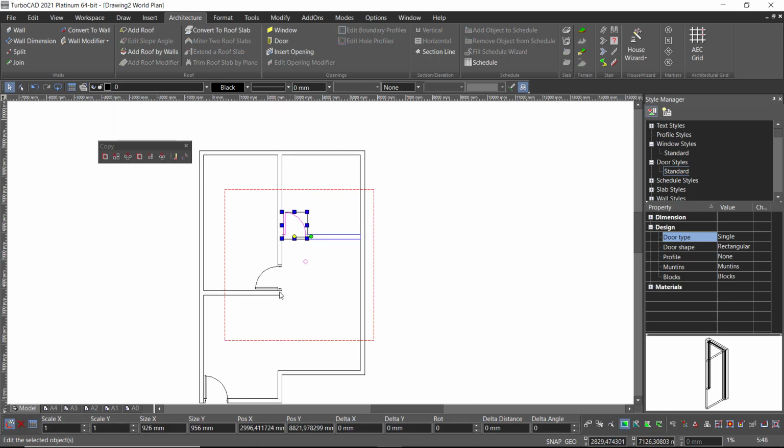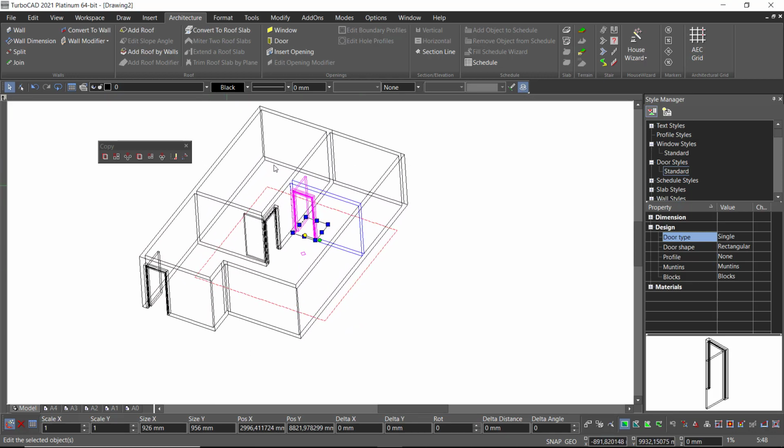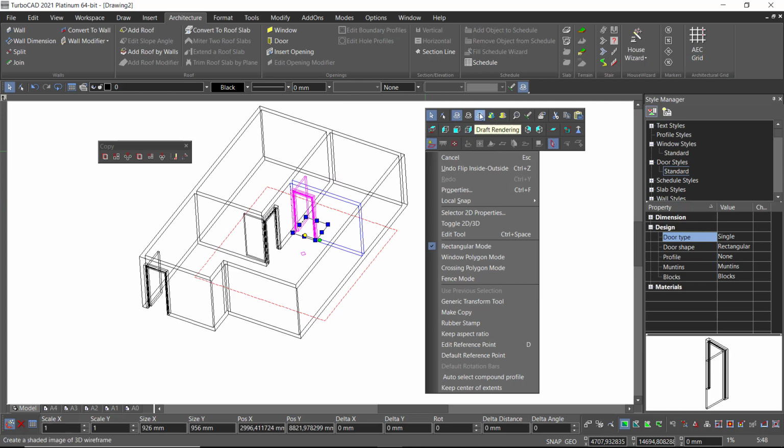Okay, the next you also can use orbit tools. You can press the middle mouse so it will be changed into the 3D model. You can change to this option, draft renderings.